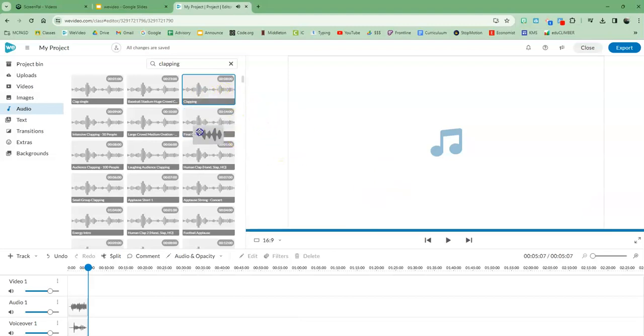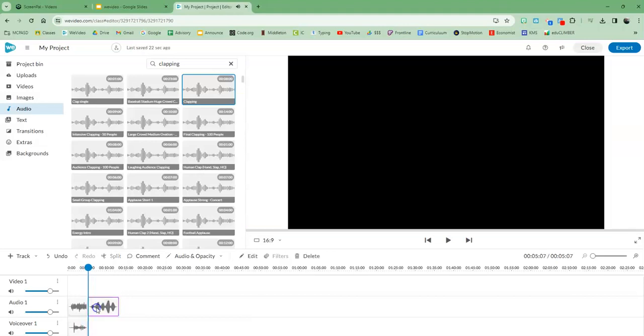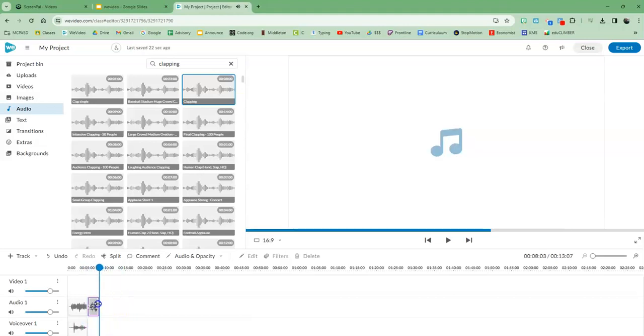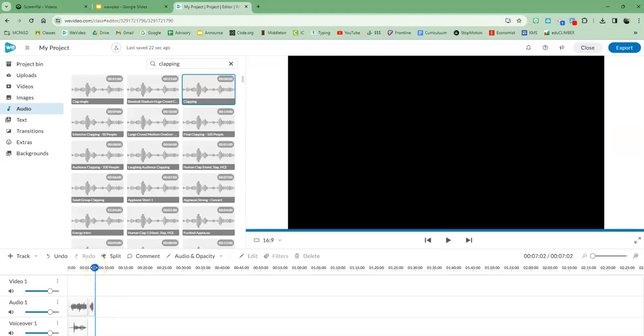So again, I will drag that down into my audio. I can trim it back to however long I want. It'll just be a little bit of clapping before I start. And you can always drag this back to test and see how it looks or sounds.